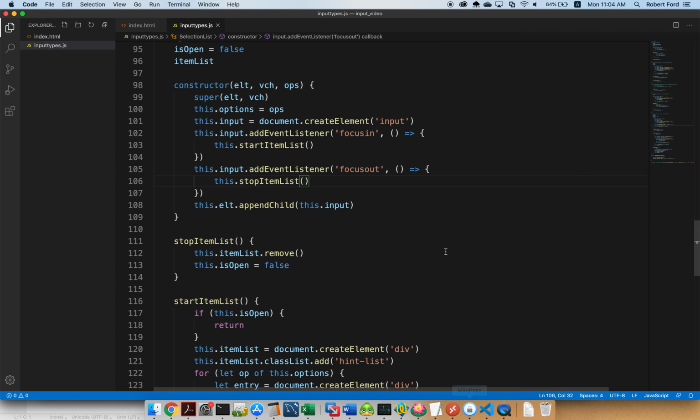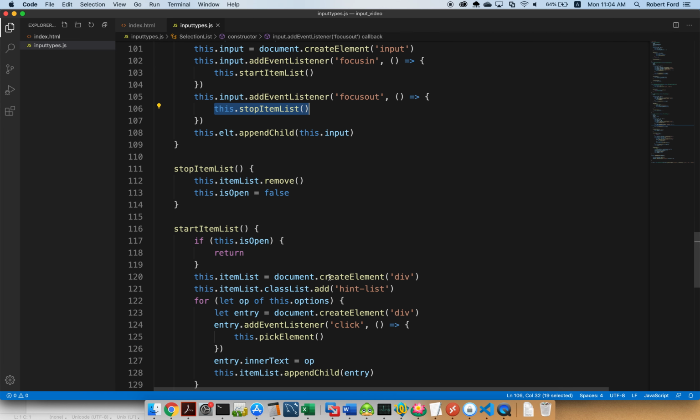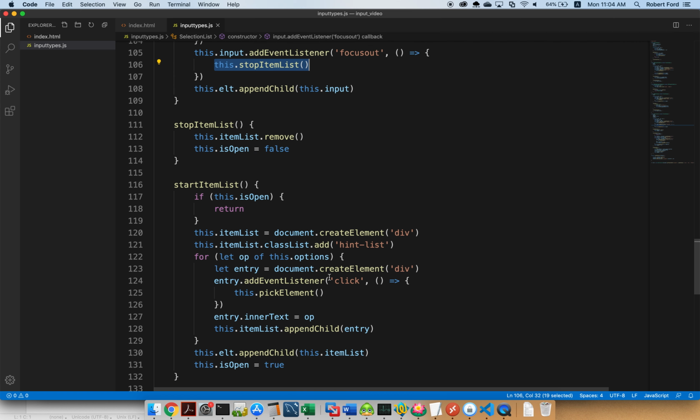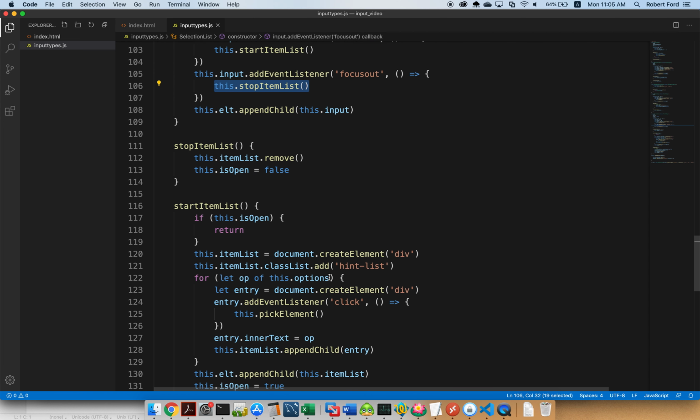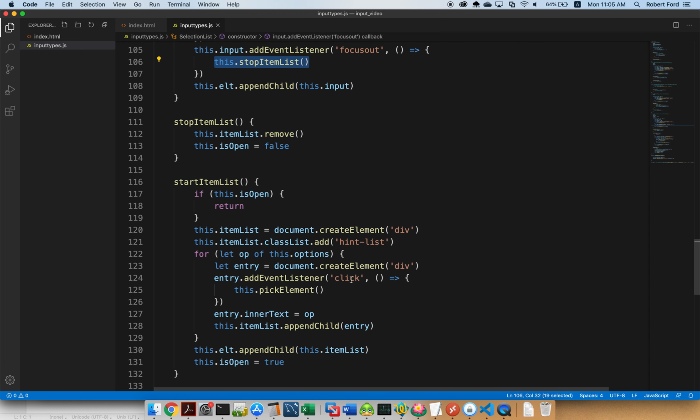So there's a small trick. There were 2 tricks that I found. One suggestion was, rather than calling this stop item list directly, you could put a small delay, like 20-30 milliseconds, and then have it disappear. I don't really like that approach, but it would probably work in most cases. Instead, I want to make a change to this start item list over here for the event listener called click. I'm going to switch it over and call it mouse down.